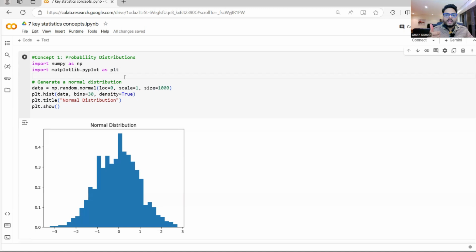Suppose you toss a coin, what are the values that can come out as an experiment outcome? Heads and tails. So your random variable can be heads or tails. Okay. Here, what I'm trying to do is generate normally distributed data and plot a histogram of this.